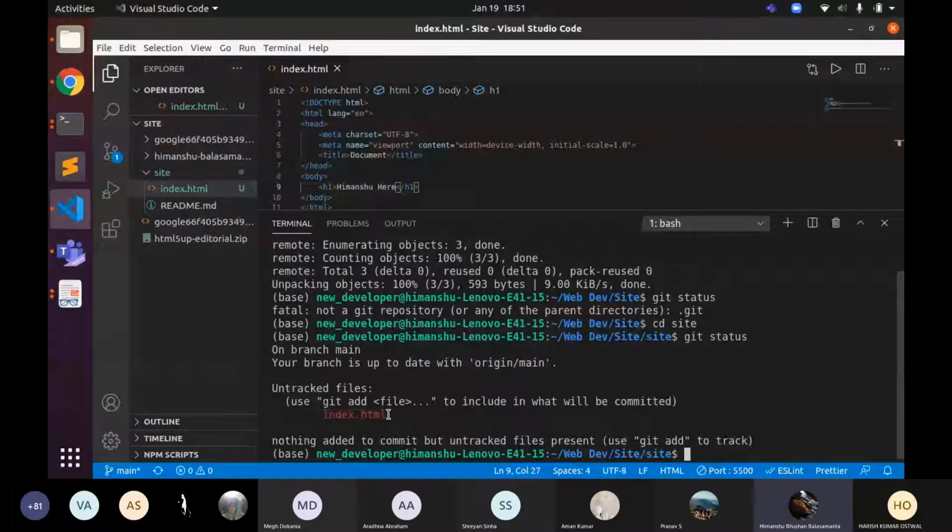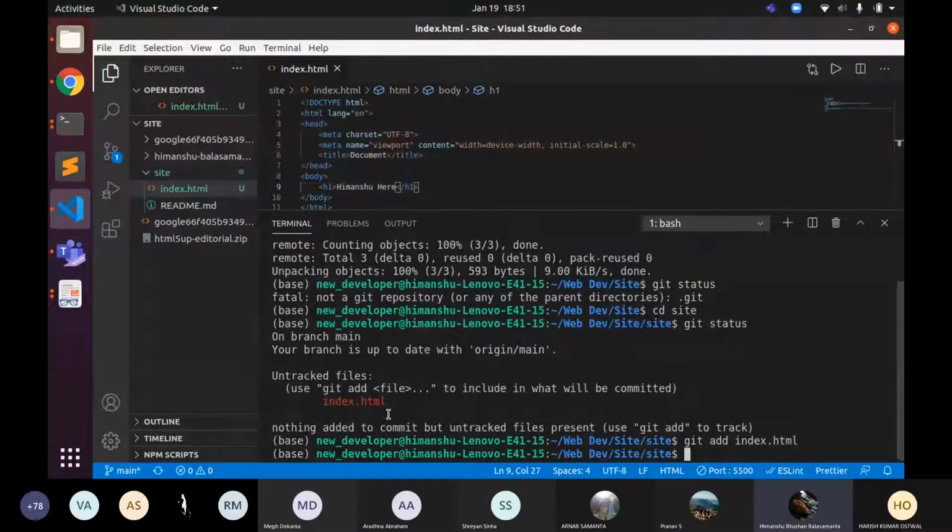red color, which means that I have not yet added it into my repository. That is, I have not yet decided whether I want to include it or not. So now let me go ahead and add it. The command to add is git add and then the file name, index.html.